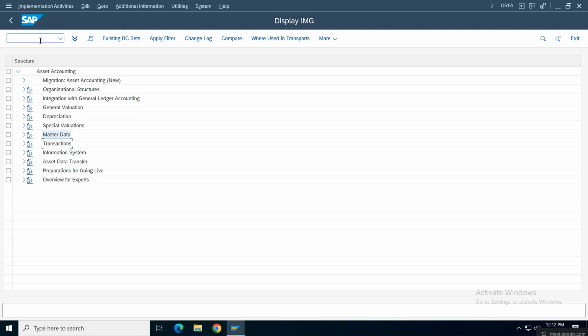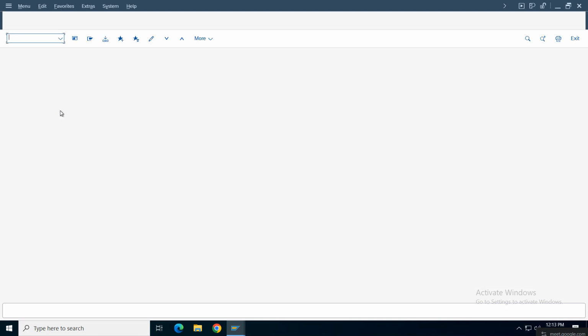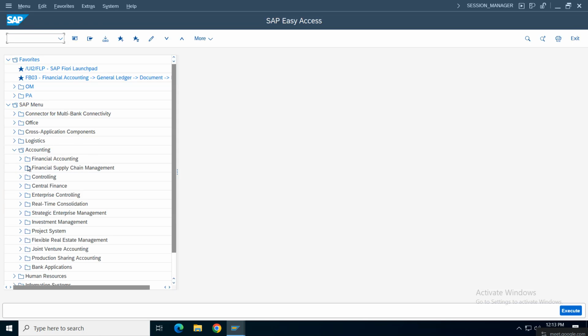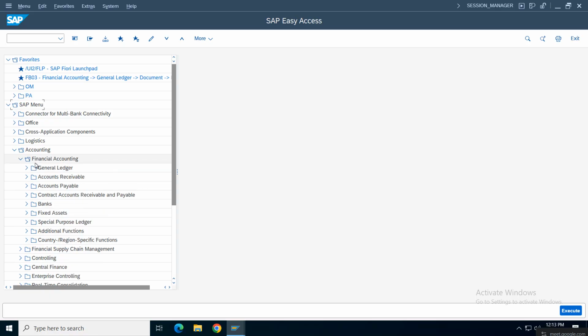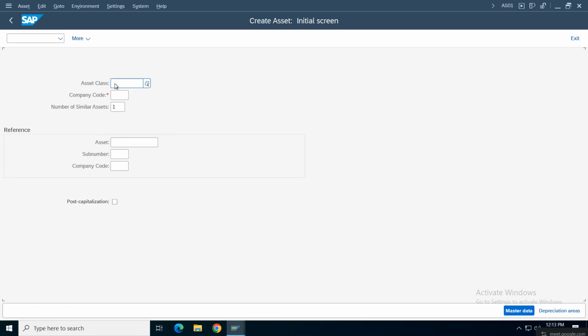Let us start with the different scenarios for asset accounting. Slash o, create. Now accounting, financial accounting, fixed assets. We are learning fixed assets now. Postings, right? But as of now, we don't have any asset master data. Create asset. We want to create an asset.